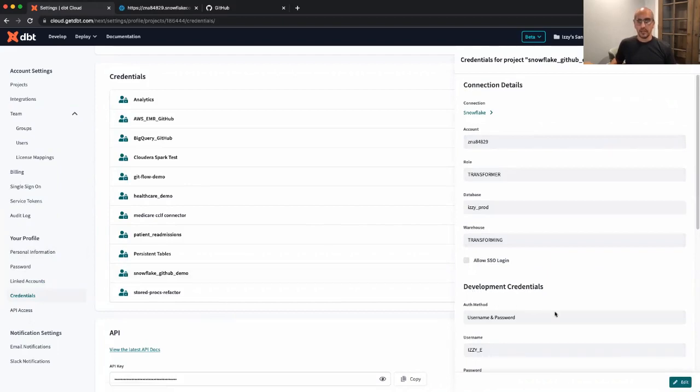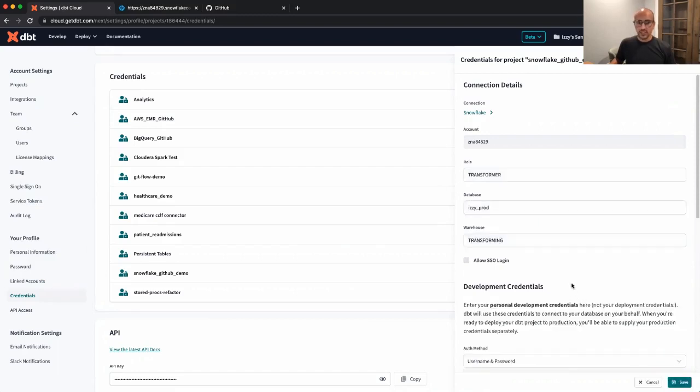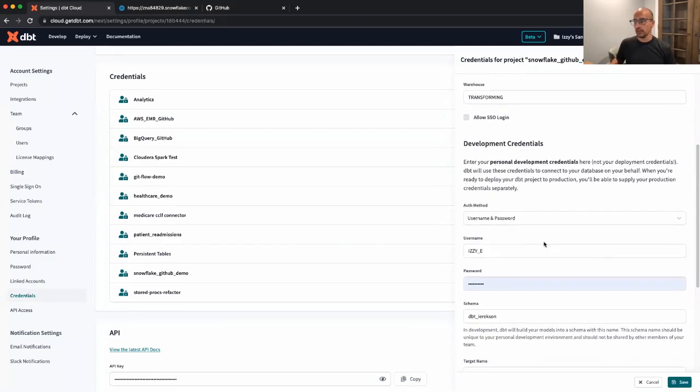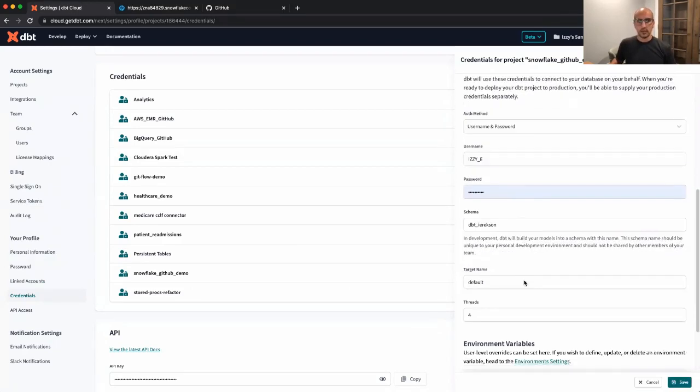Now select Edit in the bottom right, but don't change anything under Connection Details. Scroll down to Development Credentials and enter your Snowflake username and password. For schema, we recommend entering dbt, first initial, last name, like dbt_jsmith, or in my case, dbt_ierickson. You can leave target name and threads in their default values, then click Save.